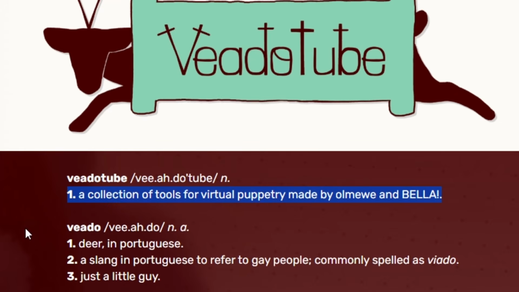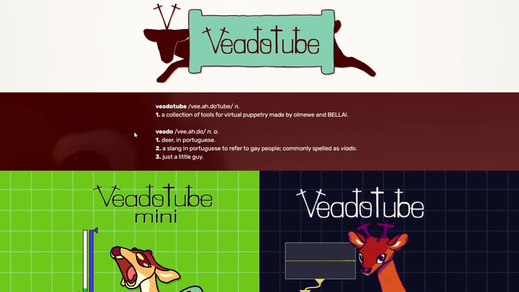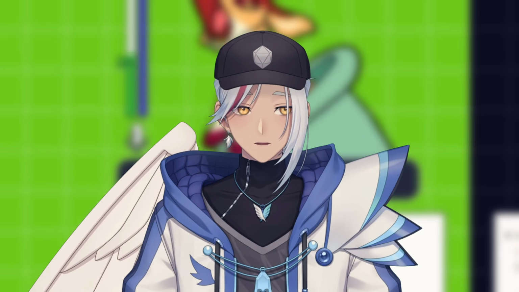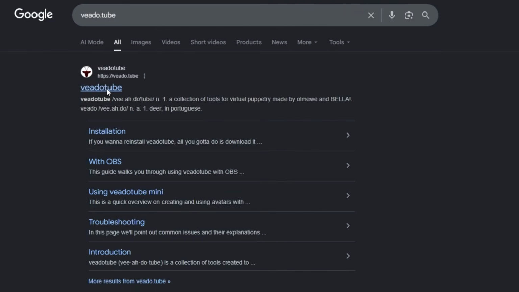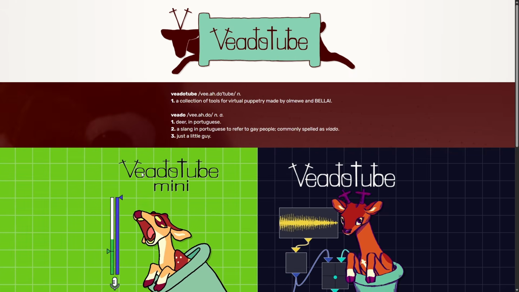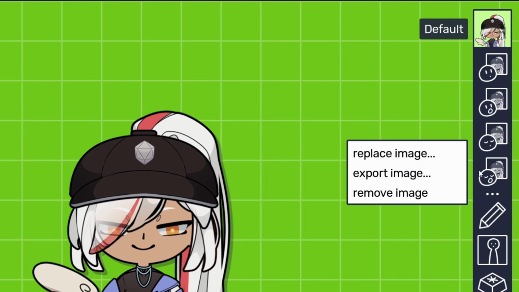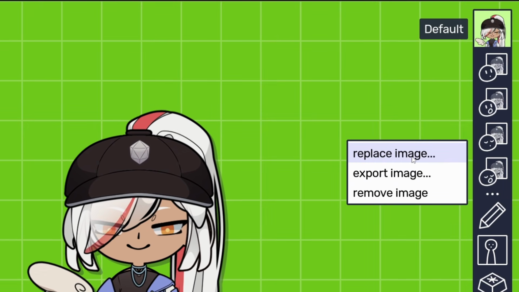This was created by Olmewe and Bella and takes PNG tubing a step further compared to Fugi by adding in more reactivity. Oh, and did I mention it's also free? Let me show you how it works and how to quickly set it up. First, you'll want to head over to veado.tube and download it here. Once you've got it open, just import your desired PNGs using these slots on the right side of your screen. Make sure you're following the correct labels.